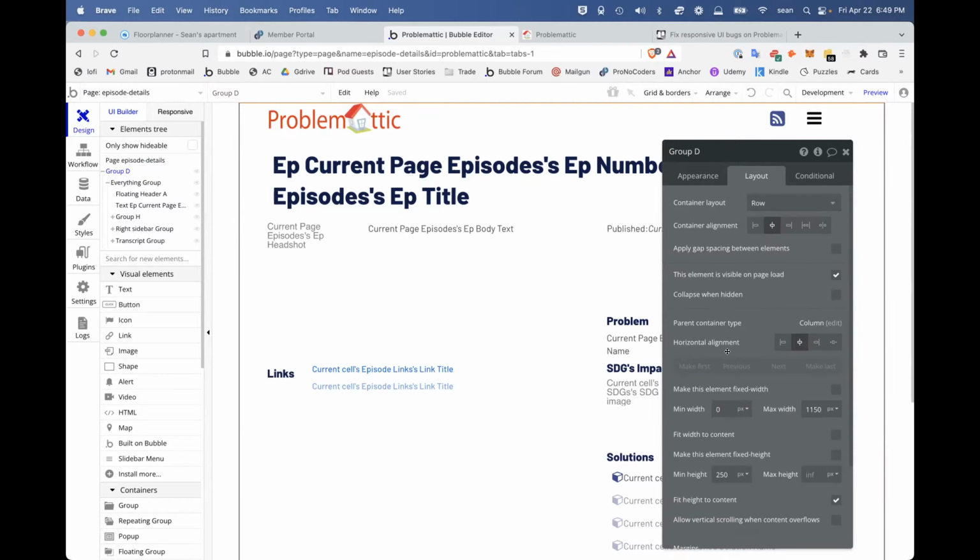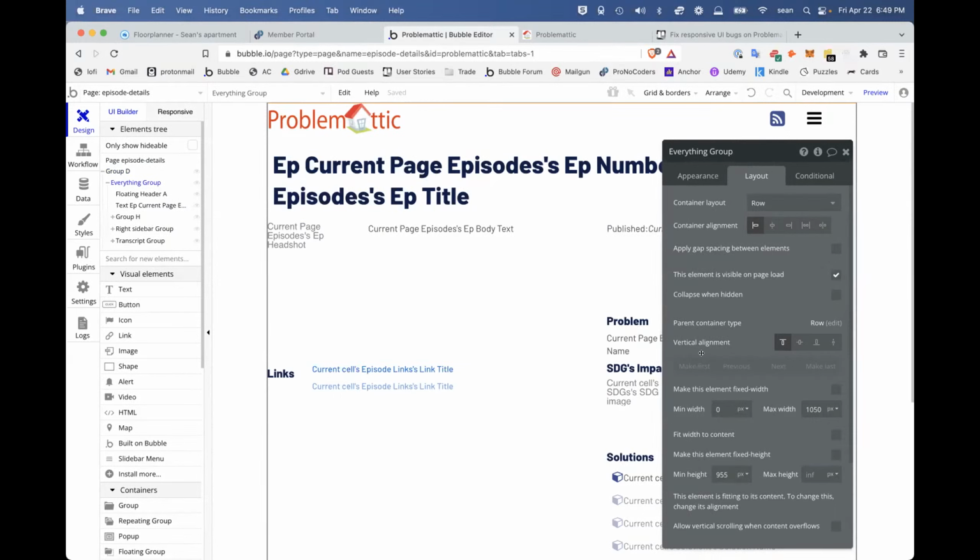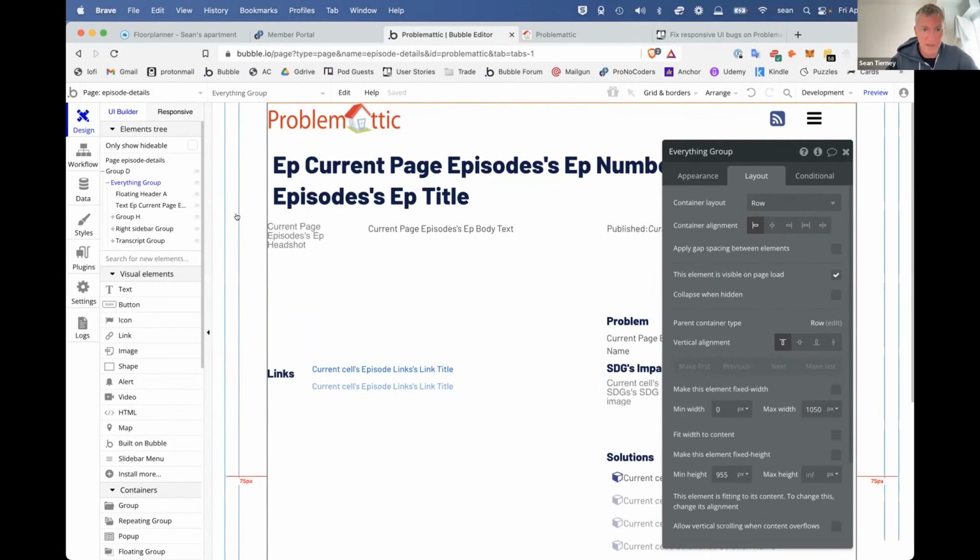Okay. And let's go to everything group. So we're setting the minimum height. We're setting the max width. Okay. But this is 1050 within an 1150. That's kind of weird, I guess.